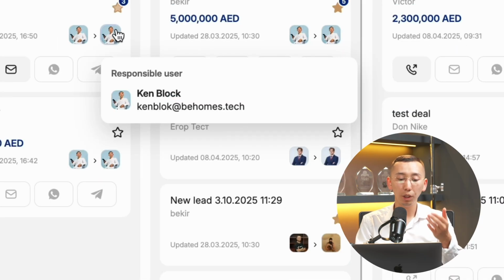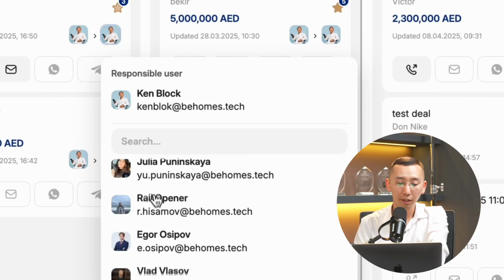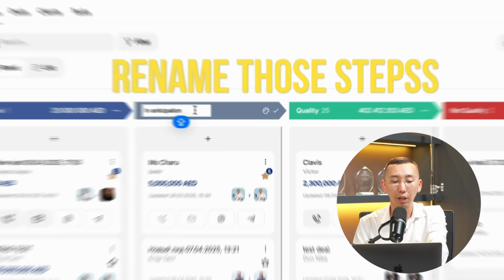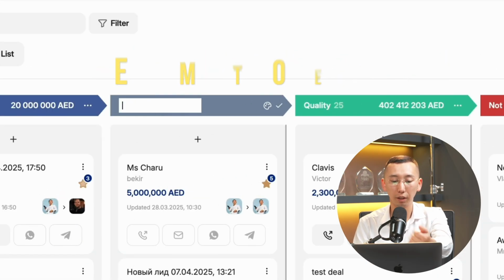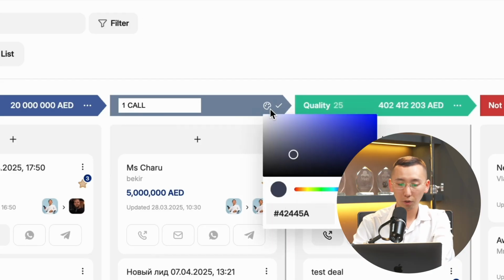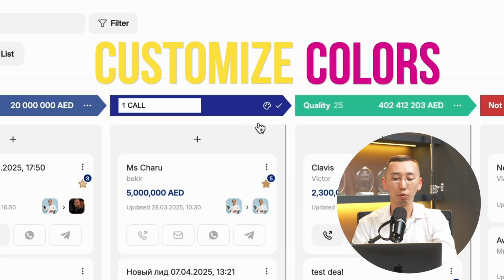And of course from here you can manage the responsible person for your lead. You can attach your own team, as well as rename those steps. Here you can see that I can edit the step. I can change it from anticipation into a first call if I need that, and I can even switch the color theme of the step, which is really cool.